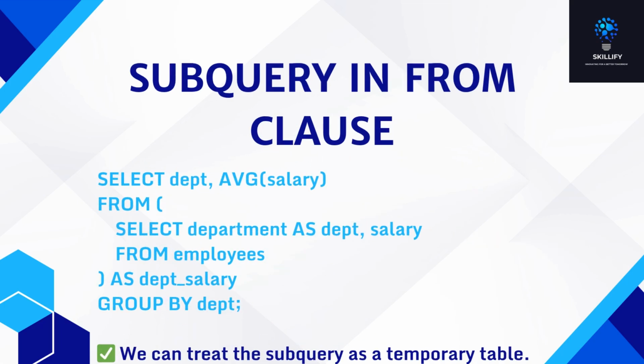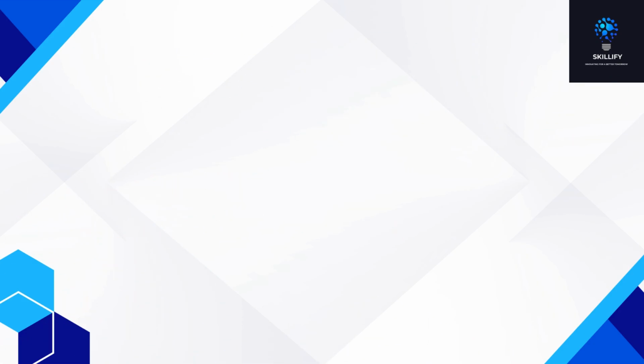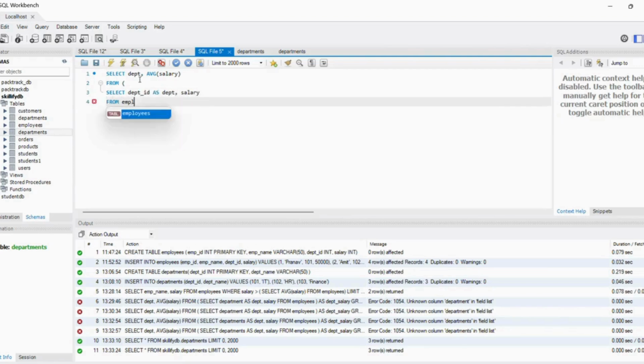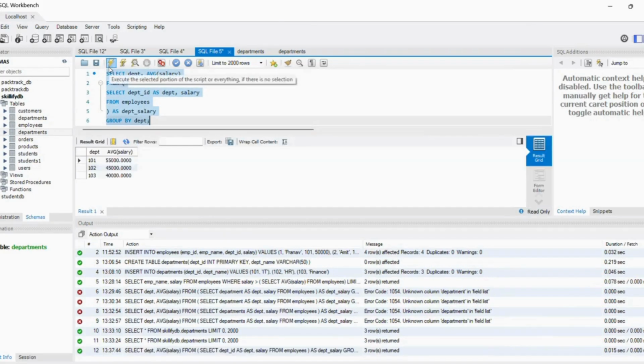Example 2. Subquery in from clause. Now, let's calculate the average salary per department using a subquery in the from clause. The query is select dept, average salary from (select deptid as dept, salary from employees) as dept_salary group by dept. Output shows grouped average per department.